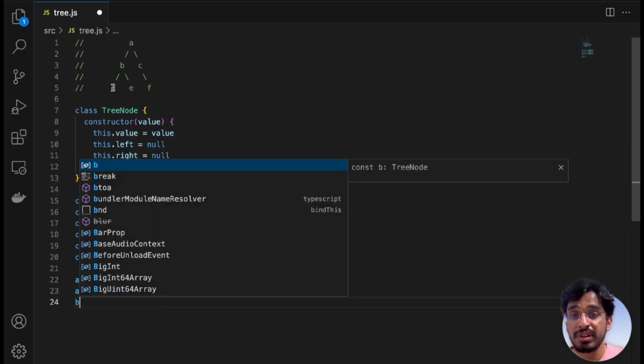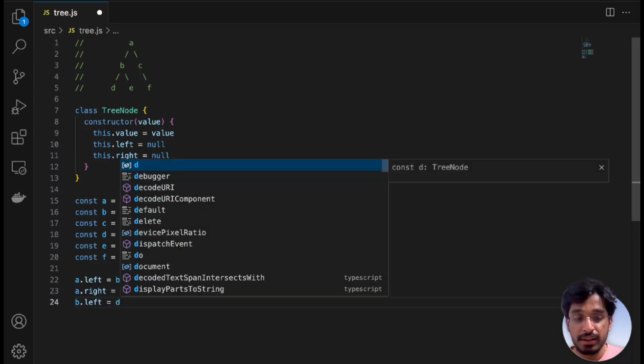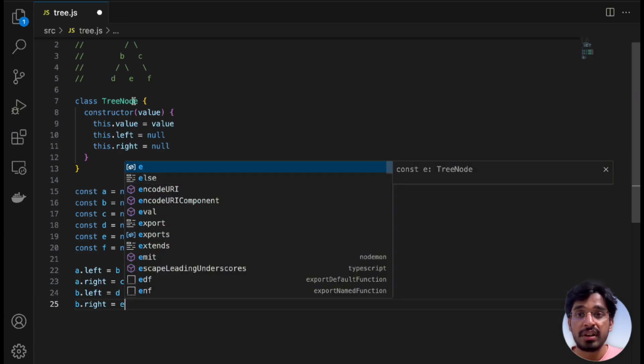Let's now do the same for b. So b has left as d and right as e, so we can say b.left and set that to d, and b.right and set that to e. All right, and finally we can set c.right to f.